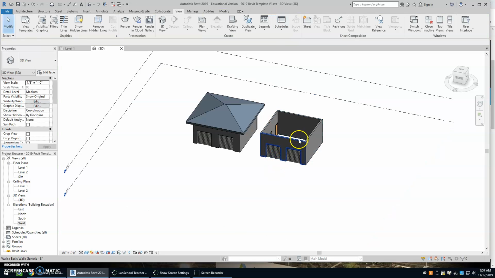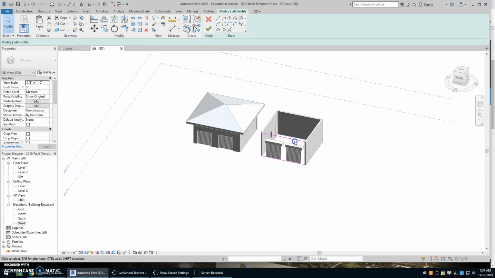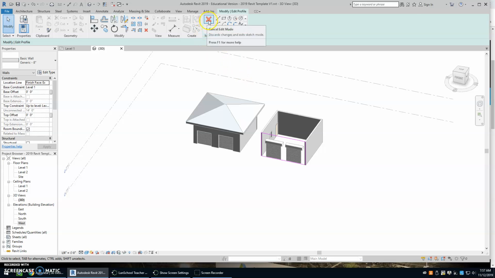Sometimes students also get confused. They double click something and it brings you into a weird menu and you're kind of stuck because it thinks you want to modify something, but just hit the X and you're back to normal.